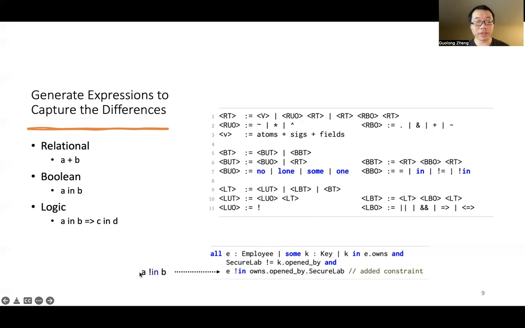And we use this A not in B template to generate the patch that E is not in opened by SecureLab, which generates a repair for our example of the SecureLab example Alloy specification.